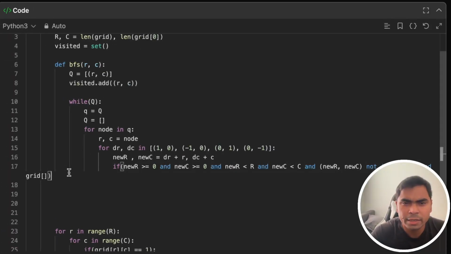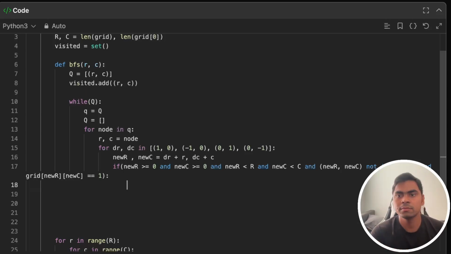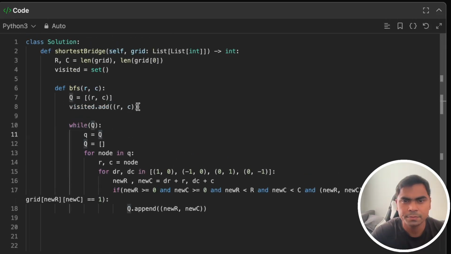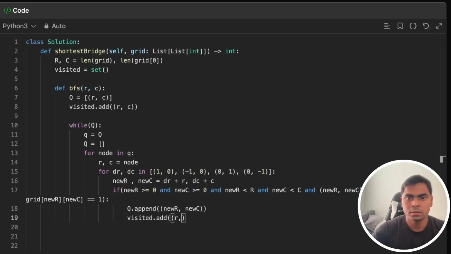And at this new R and new C, the value is equal to 1. Okay, so if that's the case, that means that is a piece of land, and I want to add it to my Q. So Q dot append new R comma new C. All right, and at this position, I also want to add it to my visited set. So I'm adding the same thing.